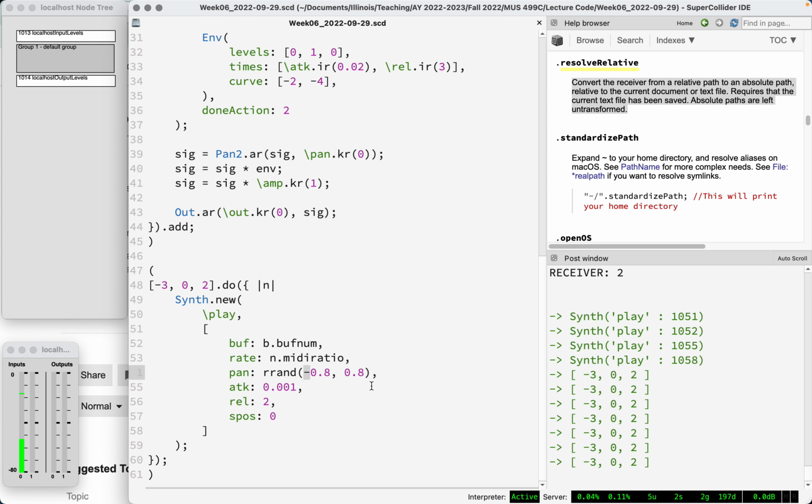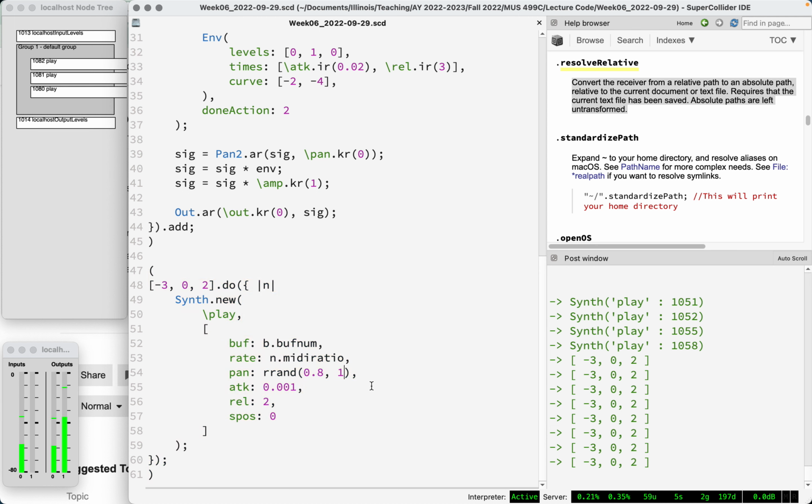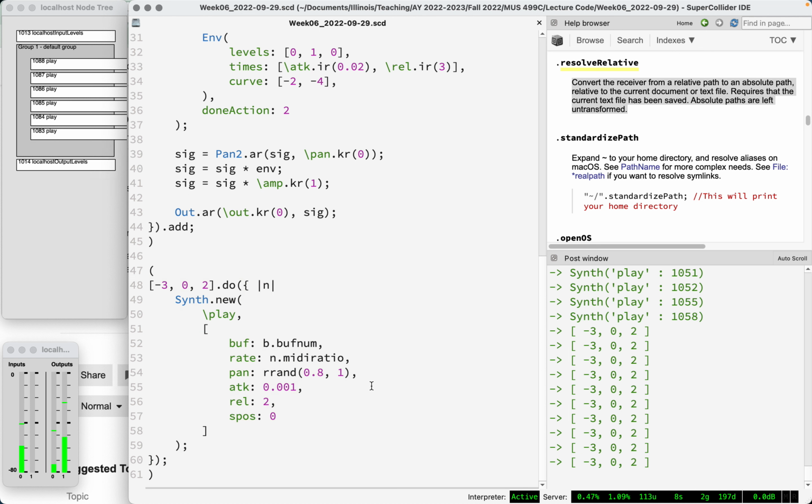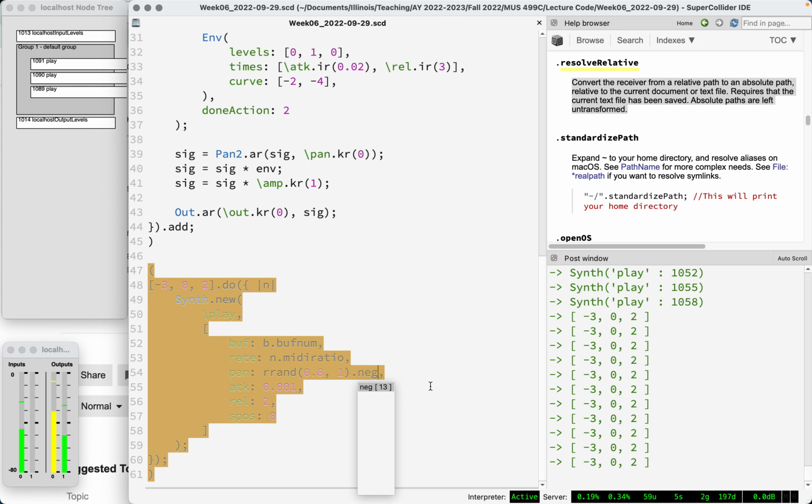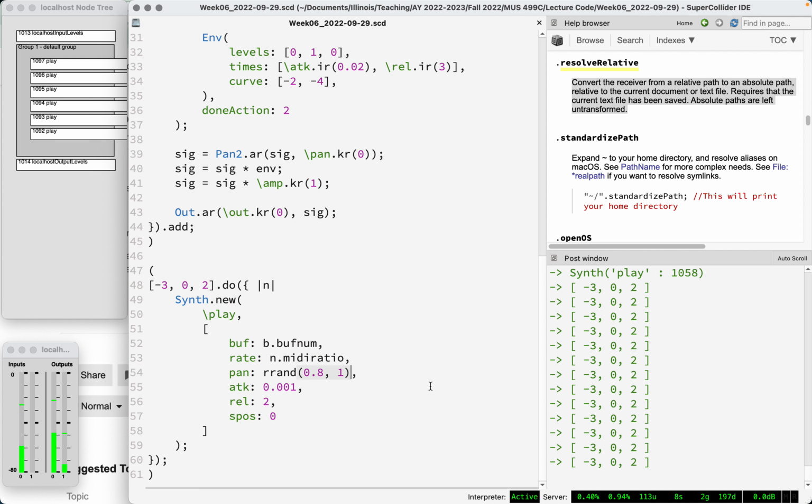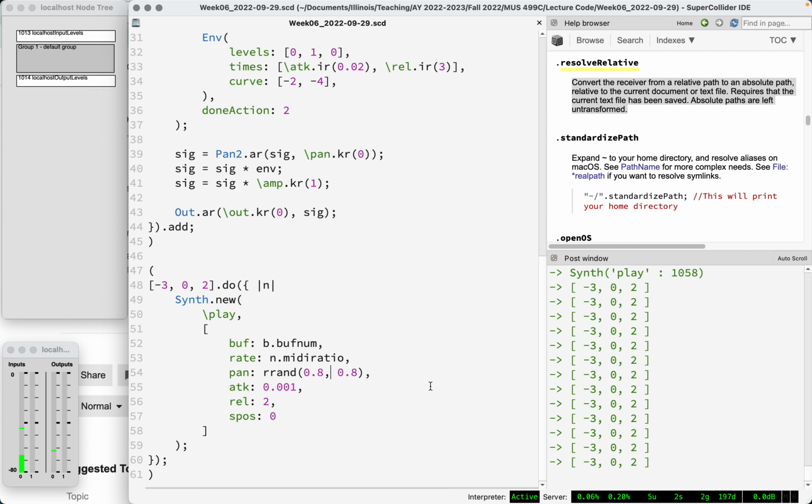Like we could put them all towards the right, or to the left. So we'll stick with this for now. Maybe we want to detune each of these a little bit. So this is just a playback ratio, which will change the pitch by the appropriate number of semitones.